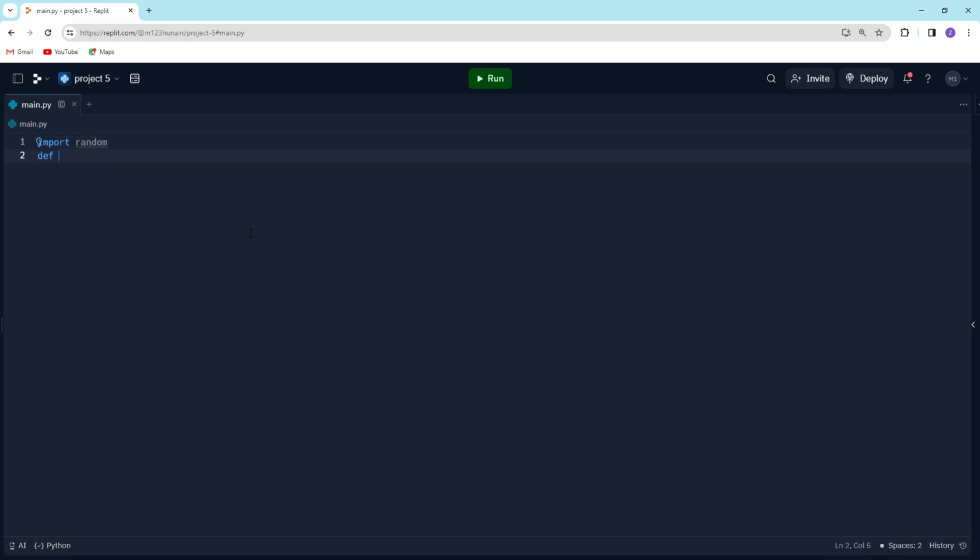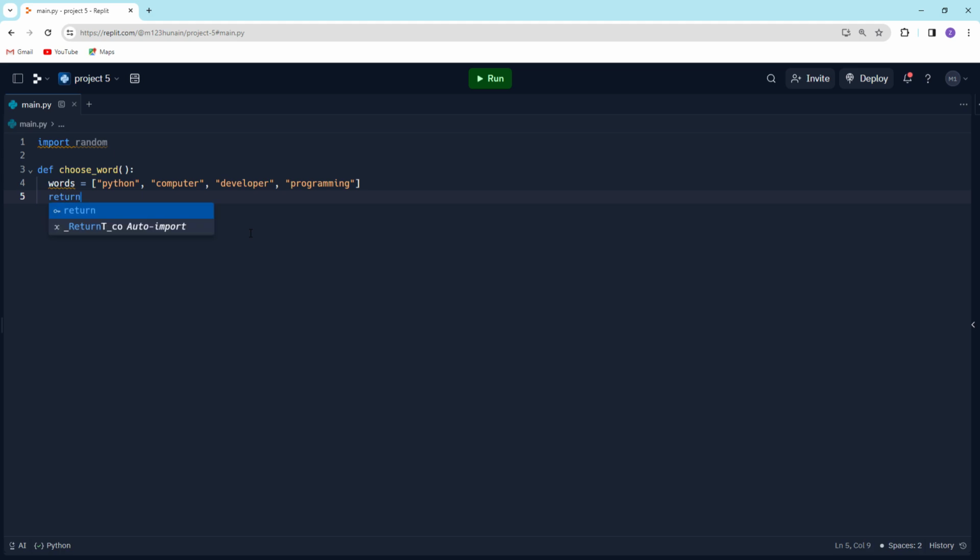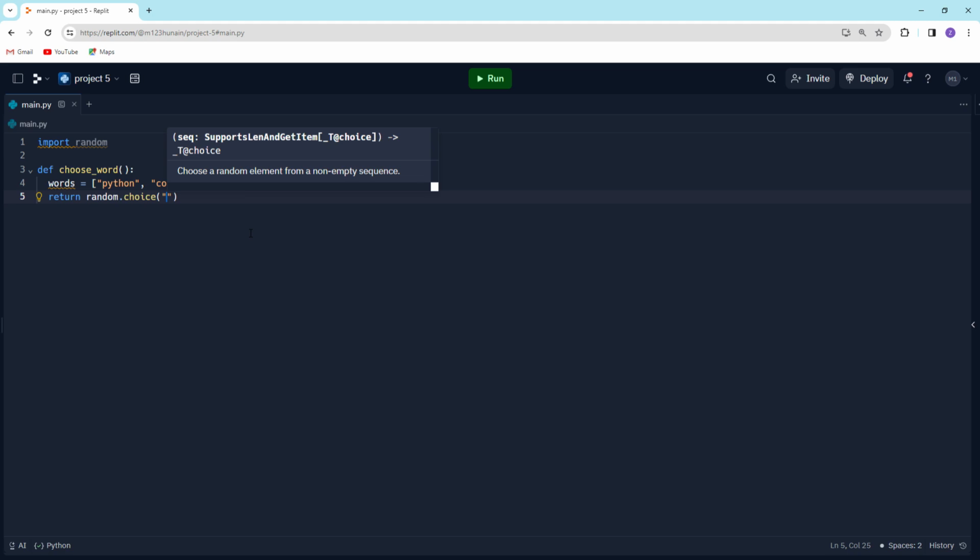Then we're going to define a function, which is going to be choose_word. This function is going to allow us to choose our word. So words is equal to a list of the words that you want. So we have Python, computer, developer, and programming, I guess. Sure, why not? Add as many words as you want. And then return random.choice from the words.